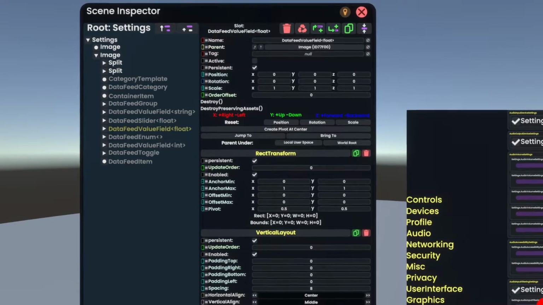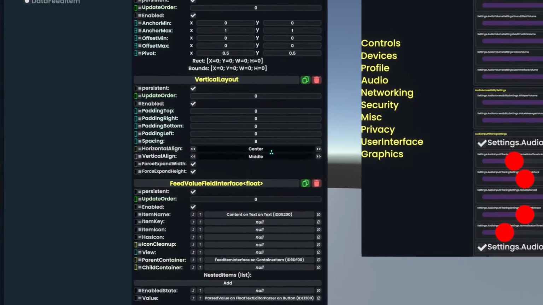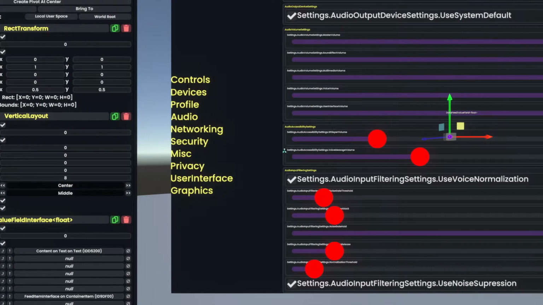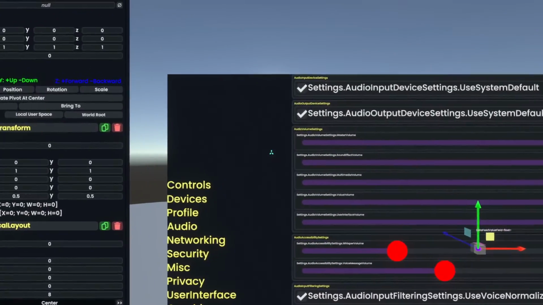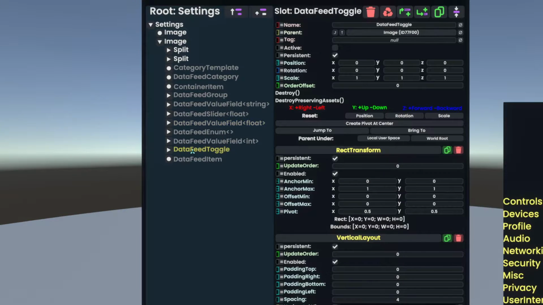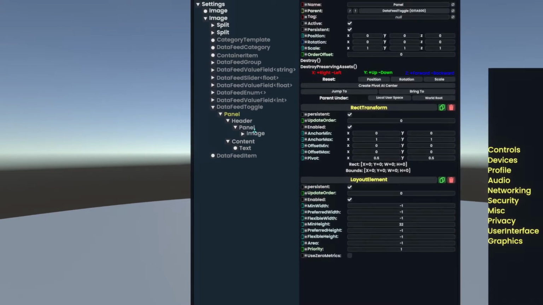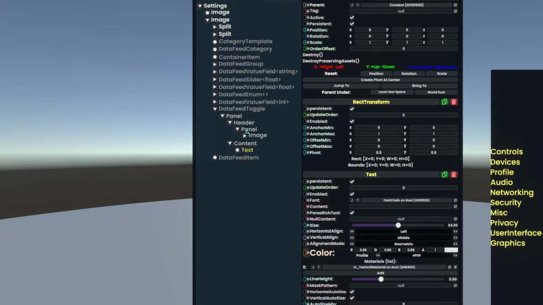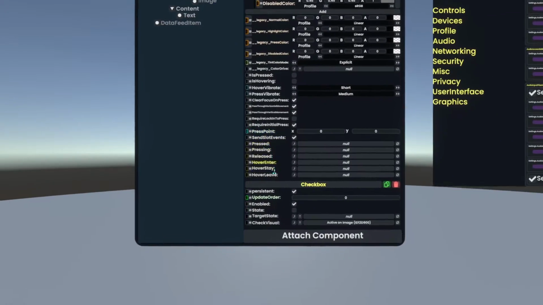The other part I want to go over is the system. You have the interface and you have different types of elements. You have sliders, there are different types of fields: fields for strings, fields for floats, fields for vectors, there are enums, there are toggles. For example, you see here is the data feed toggle, and this one's just a checkbox. Where's the checkbox? Under content. Oh, there we go. Button. So yeah, there's the checkbox.